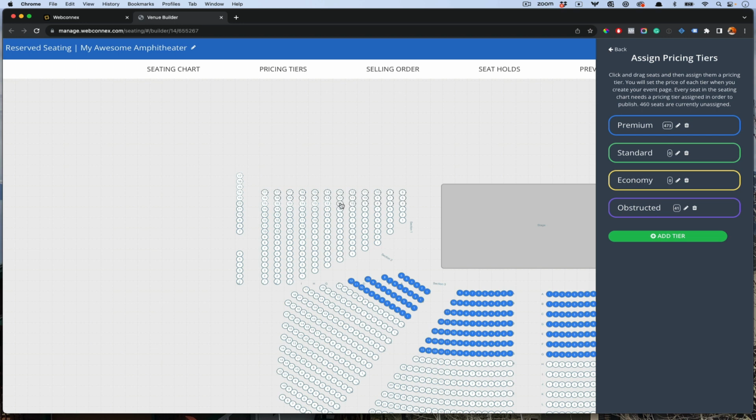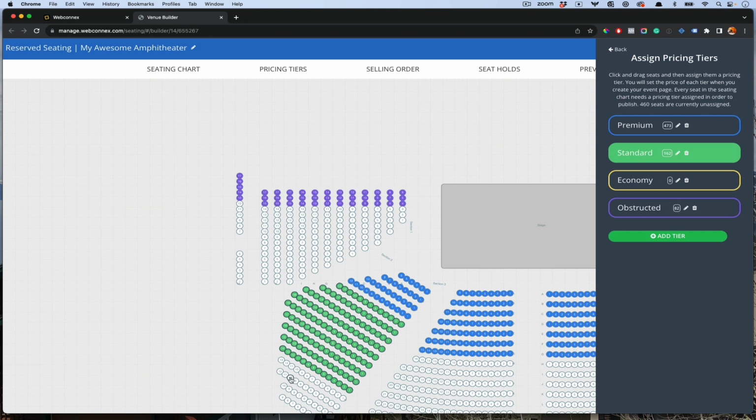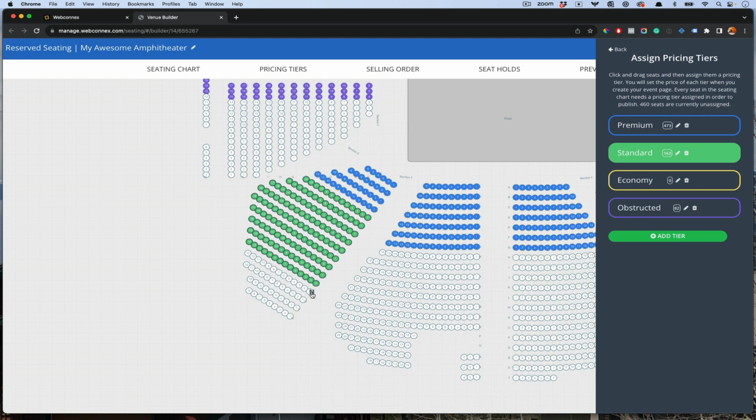I'm not holding down shift, I'm just holding my mouse click, and it's able to basically paint those sections, and I'll do obstructed. So now we can assign a different price point for obstructed. And then for the standard and the economy, again, you can either paint or you can select entire rows. So because I've got partial ones in here, maybe on here I'll choose these 4, we'll choose standard, and the back ones, let's do the economy on those ones.